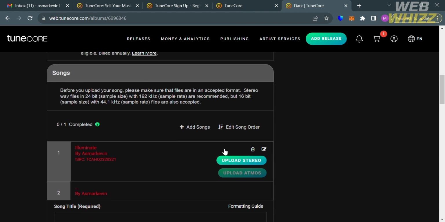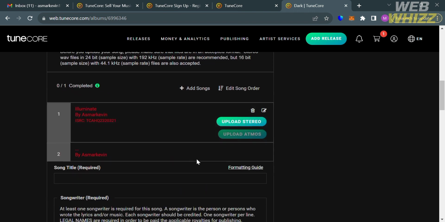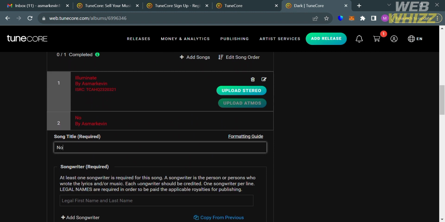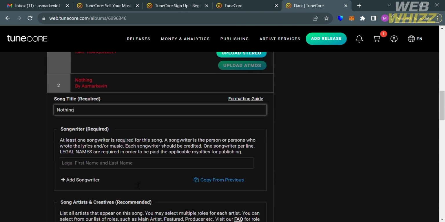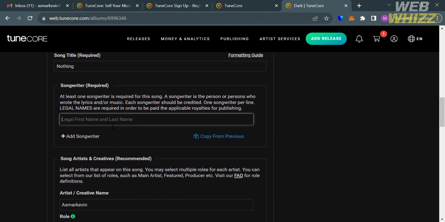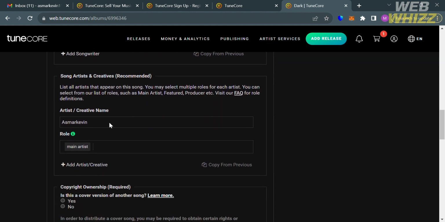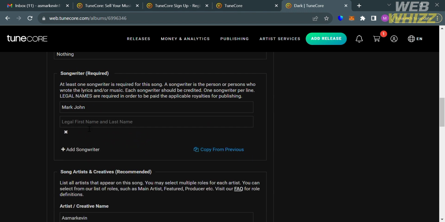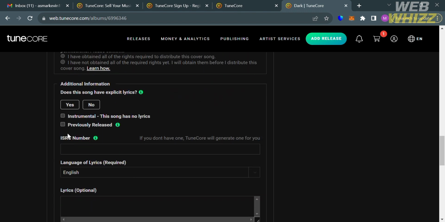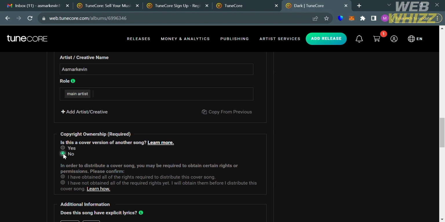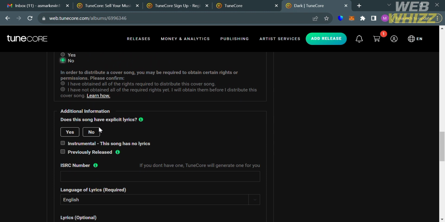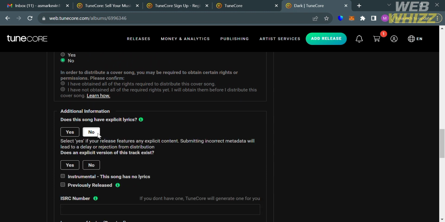And to proceed, just go back under this song and also just enter or fill out all of the required information as we did earlier, but this time with a different song and also a different song title. While for the songwriter, I'm just going to enter here the same songwriter as I did on the first song. And after filling out under the song, all you need to do is to scroll down and also answer the question yes or no to the question under copyright ownership and also additional information. So below here, I'm just going to select no.